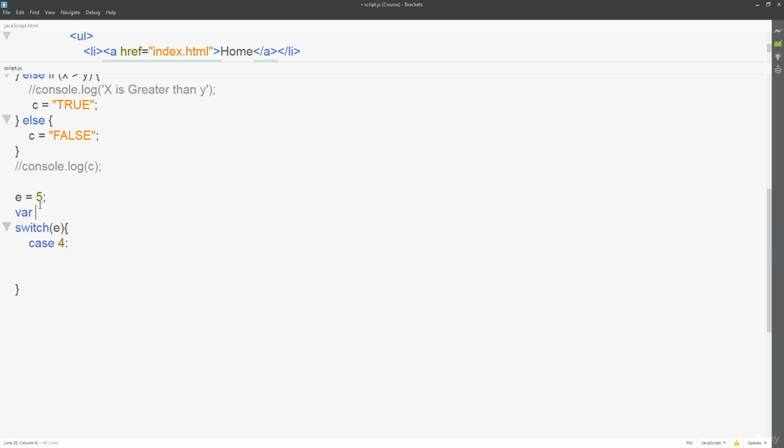So I'll declare a variable f, and it's equal to 0. We'll start out with that, and here I'm going to declare a value for f, which is going to be 4, just written out as a string value. We also have to make sure that we add in the breaks, otherwise it'll just keep running through all the different cases. So case 5 colon, and we're going to say f is equal to 5, and break that.